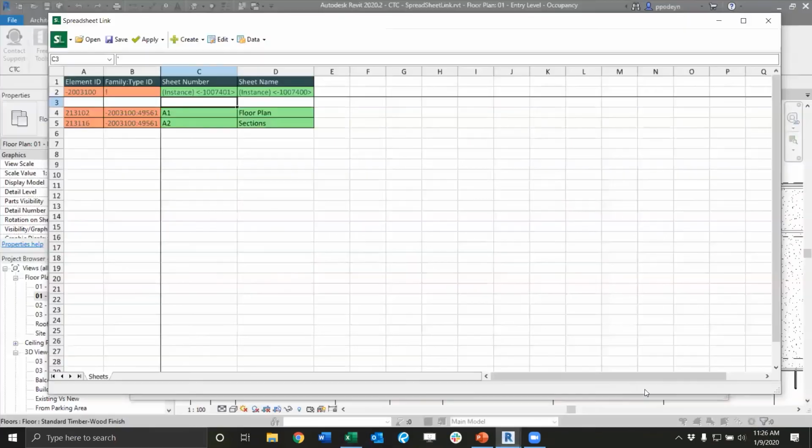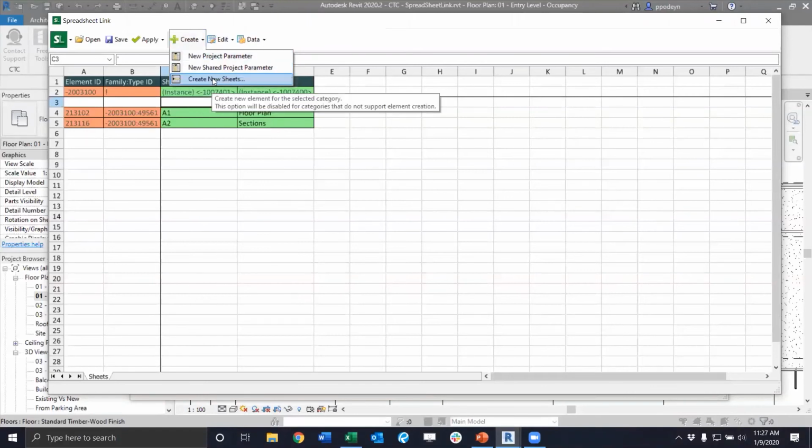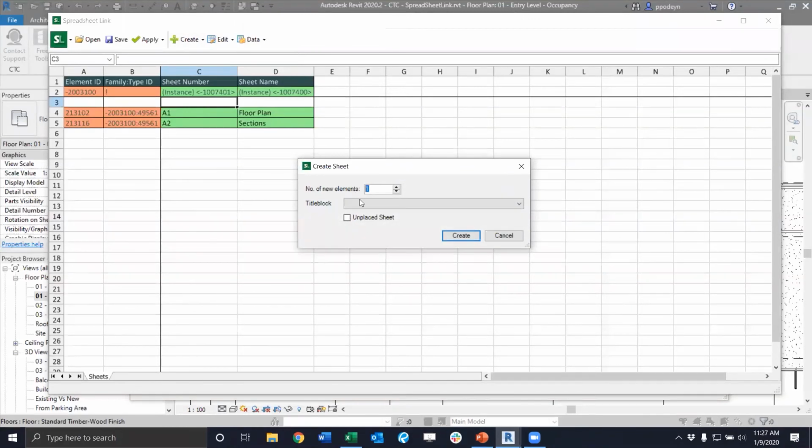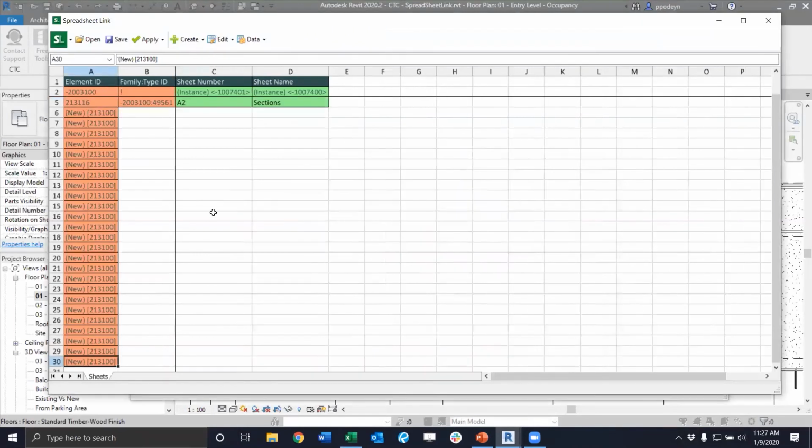go back into Revit, spreadsheet link. So before you do this, you need to actually create the elements pre-baked before you can copy everything in there. Otherwise, it's not going to work. So if we go to the create tool, we can do create new sheets. You can also create parameters if you like. We're going to do create new sheets. We need, what was it, 25? 25. And then you pick the title block you want. We're going to hit create.